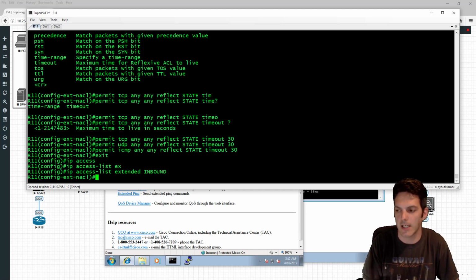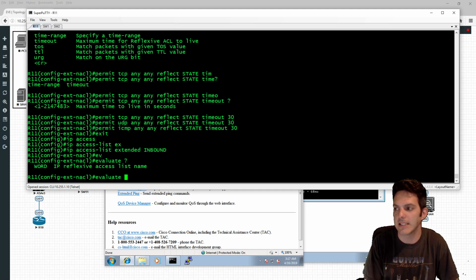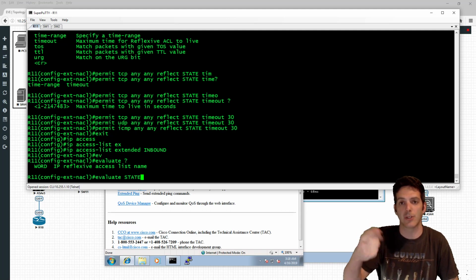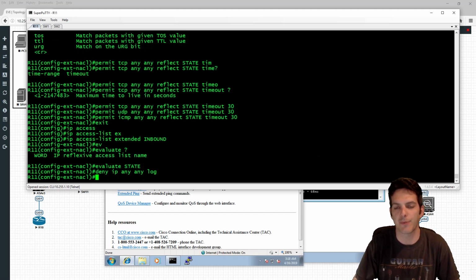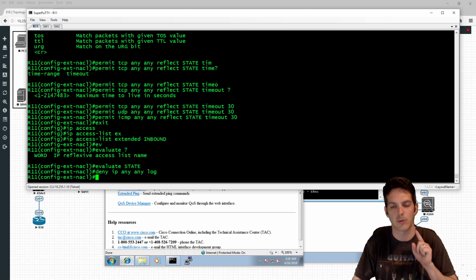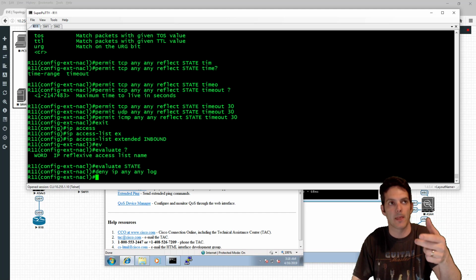And here we're going to say evaluate the state ACL, which is going to be the dynamically created access list that is created when traffic goes out. We're going to evaluate that, then we're going to type in deny IP any, and log it. So what this is effectively going to do for us is it's going to allow the traffic to go through the device and then reply.